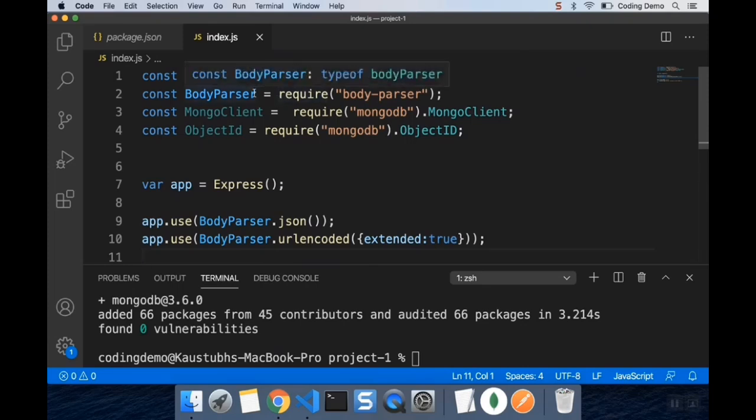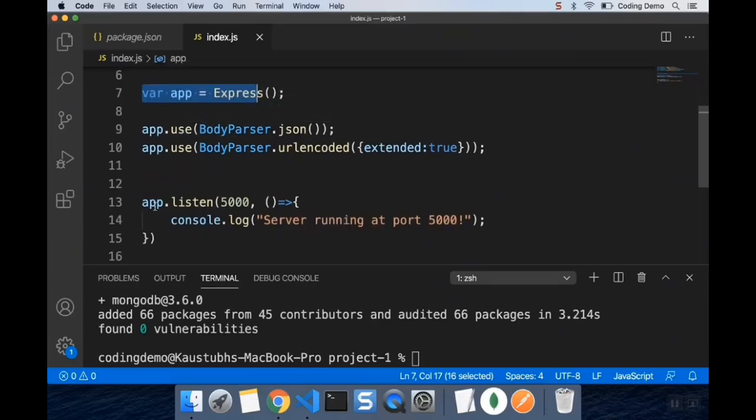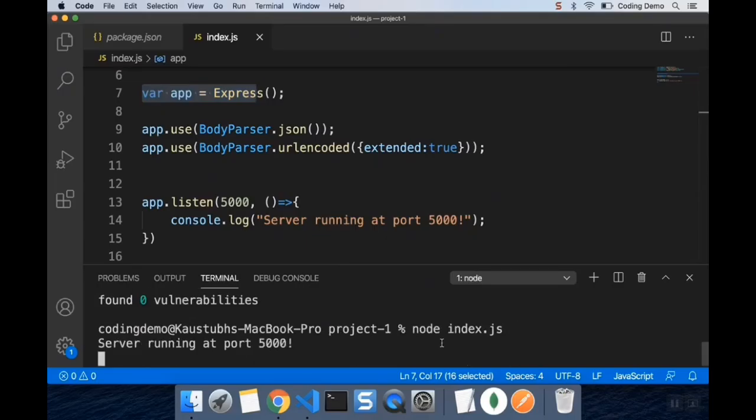So here we imported our downloaded dependencies. We initialized the Express framework by utilizing the Express object. This is used to again initialize the body parser as well as start the server. And yeah, that's it. So everything looks fine. So let me go ahead and run this application. So I'll just say node index.js. And it gave us a response. It says server running at port 5000. So looks like we don't have any application errors. So everything seems to work fine.